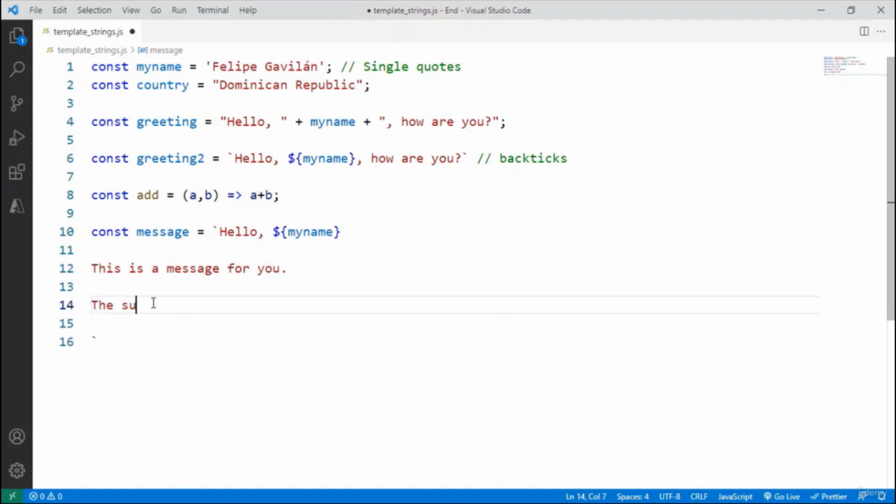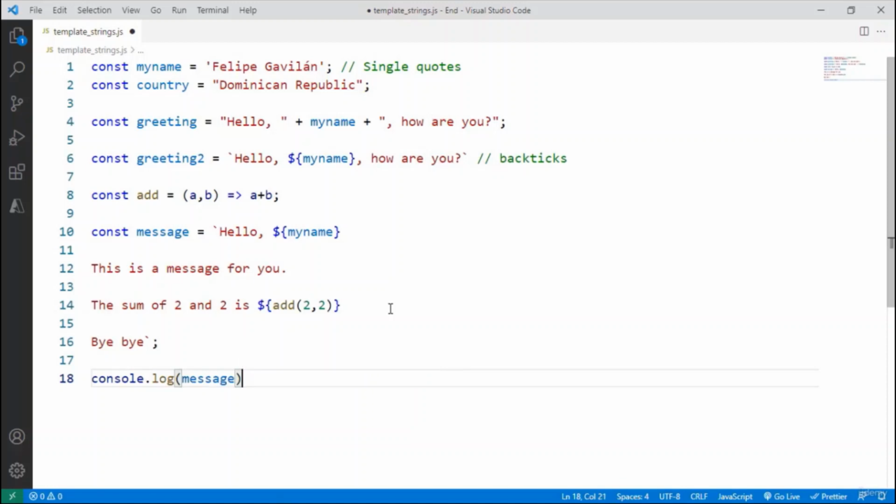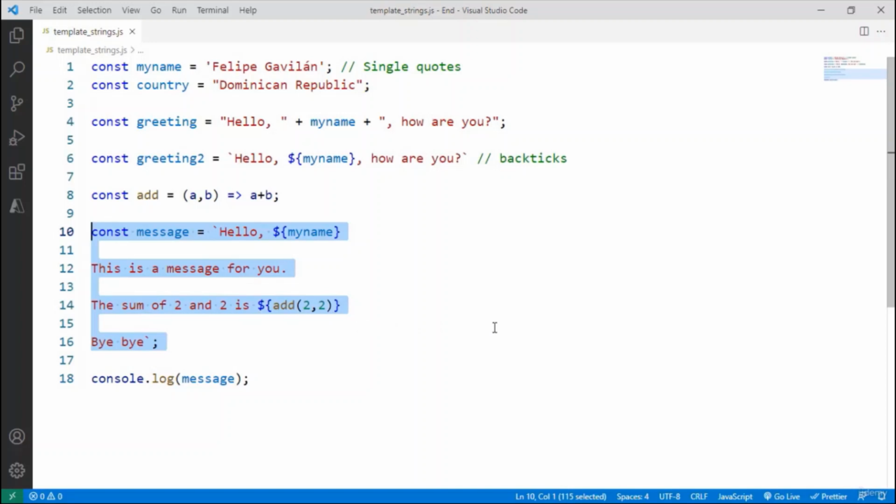I can say the sum of 2 and 2 is, and here I can say add, and then I can pass 2 and 2, and what this will do is print here the result of this operation, whatever this method returns. And after that I will just say bye bye, and that's it. Let me put a semicolon here. I can say console.log and I will print the message, and you will see that we have here a string divided into multiple lines.